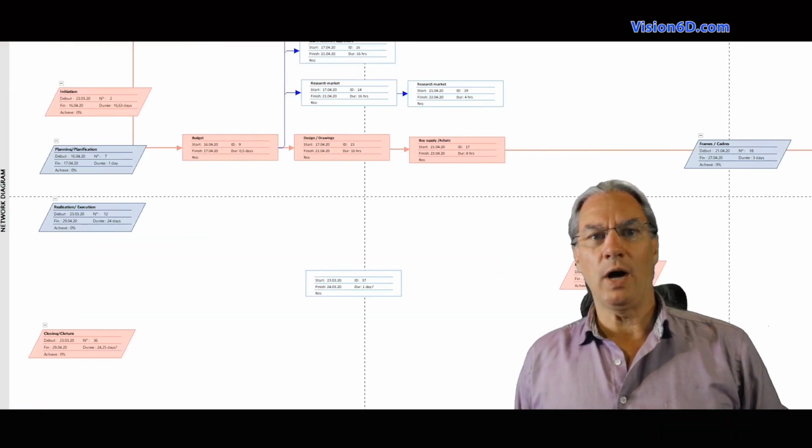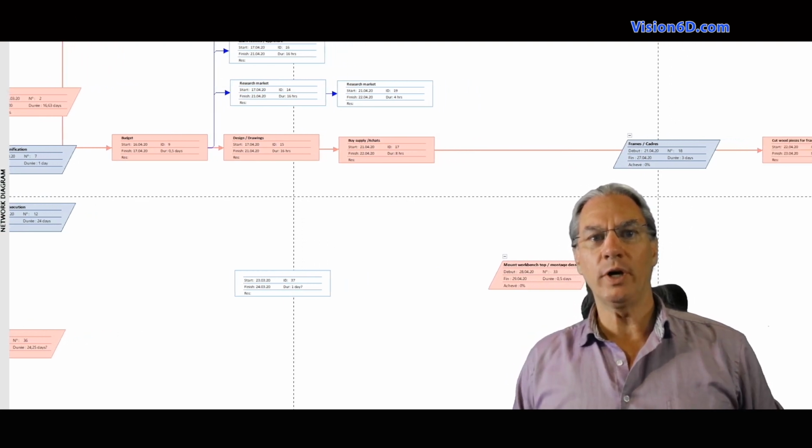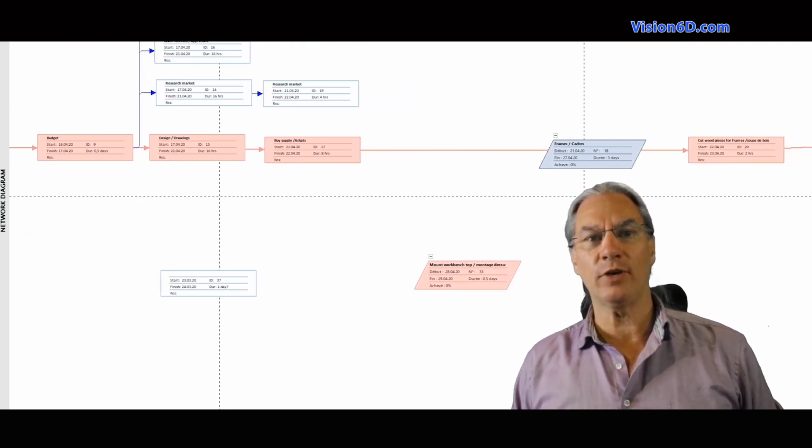In the next video, I'm going to show how from a white page, we are creating a project directly in the network diagram.